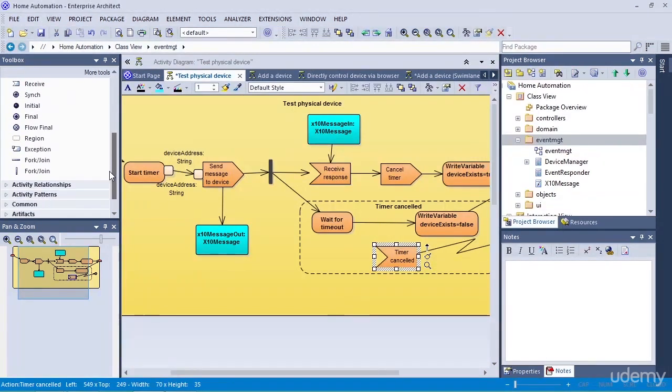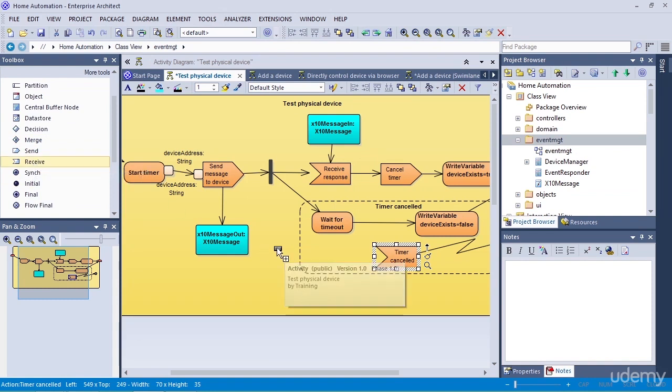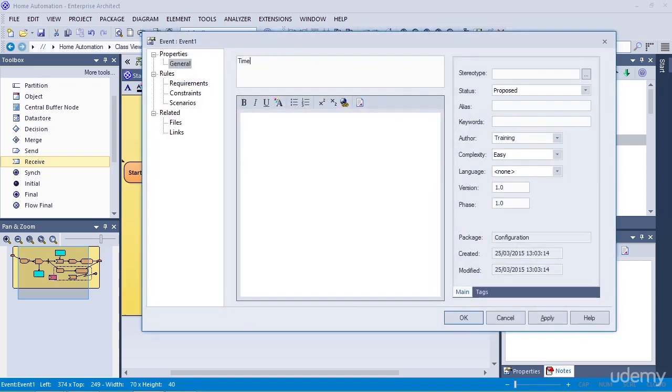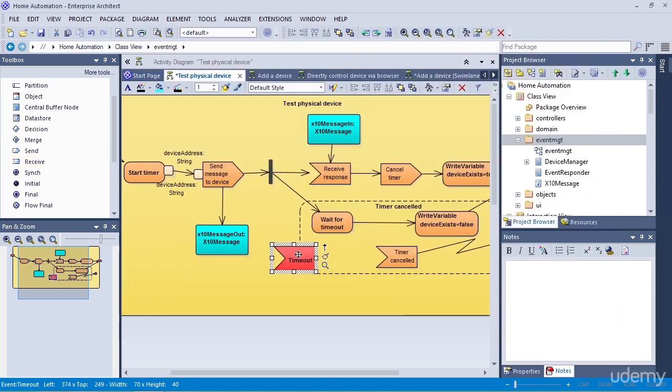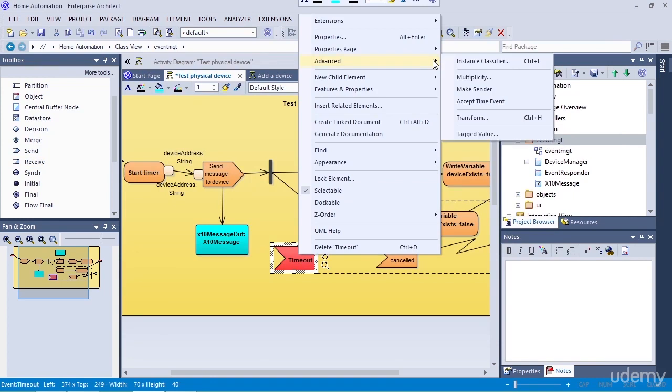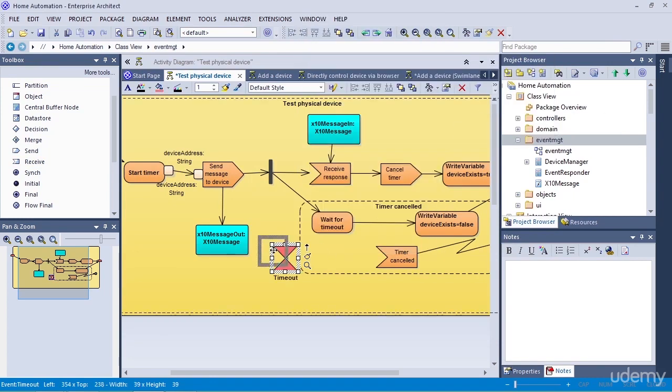Finally, I want to add a timer. If we look in the toolbox, timer isn't there, but there is the receive action. I can use that, and I'll call it timeout. And then I right-click, select Advanced, and Accept Time Event. You'll see that it's changed the shape to that hourglass shape. I can now draw a control flow from timeout to wait for timeout.